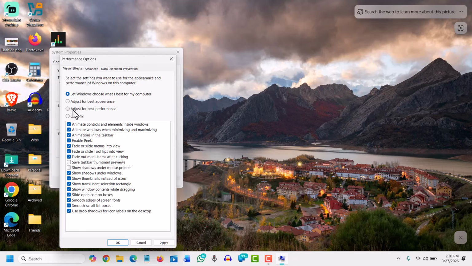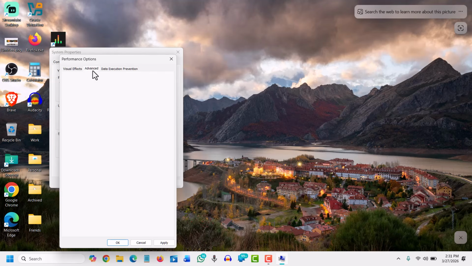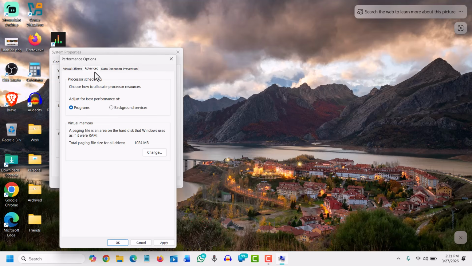Since we are looking for disk, 100% disk, we will leave that as it is. But this let Windows choose what's best for my computer is good. You can try that. Now we will go to the advanced section. And here is the virtual memory.